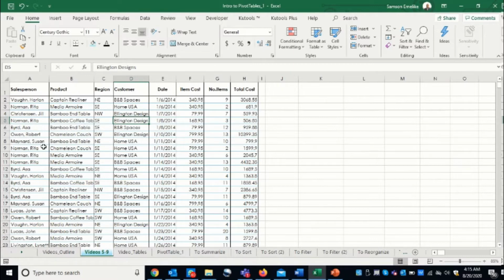Now, we may just look at this and say, how many times does each of these salespersons occur? How many times can you see each of these persons occurring? How many times did any of these products sell? Each of the products, how many times did they sell?